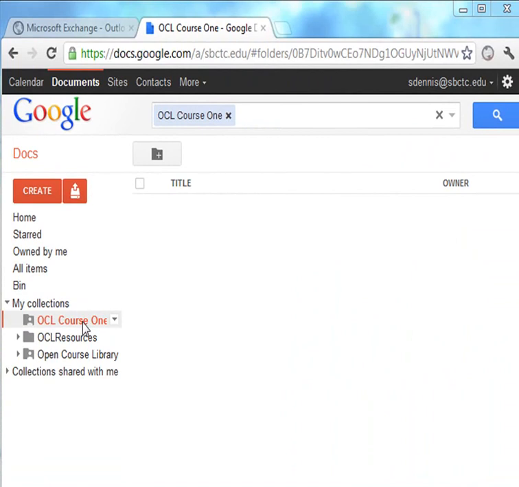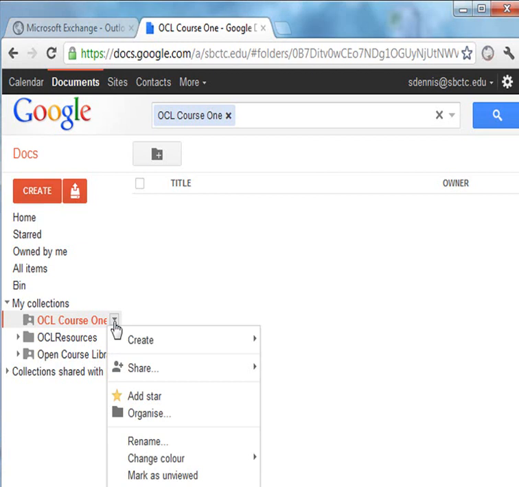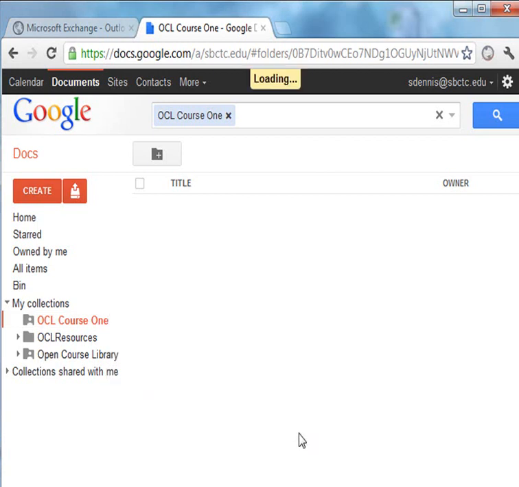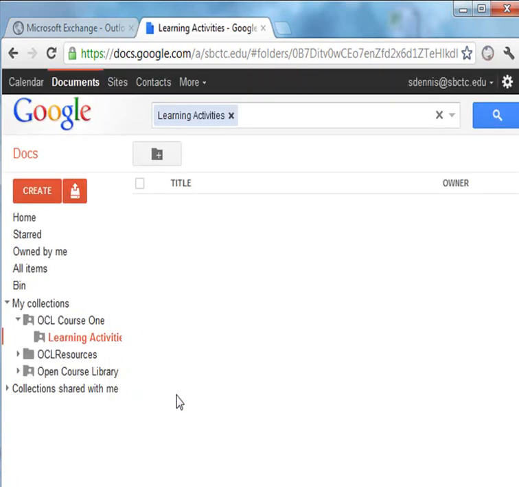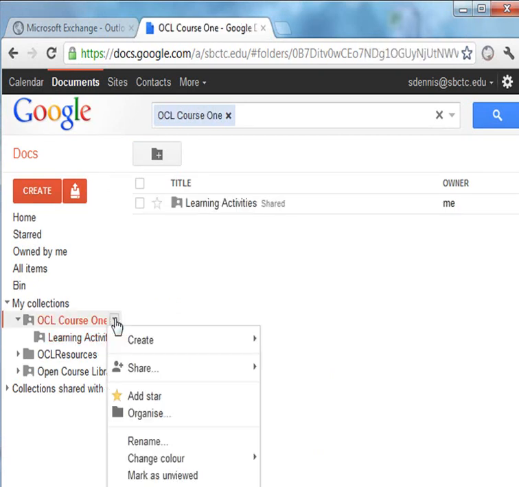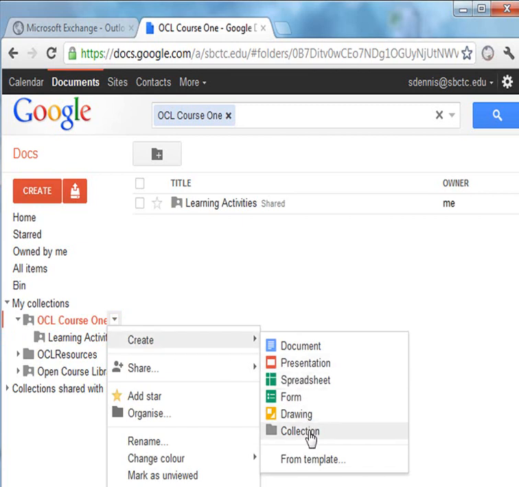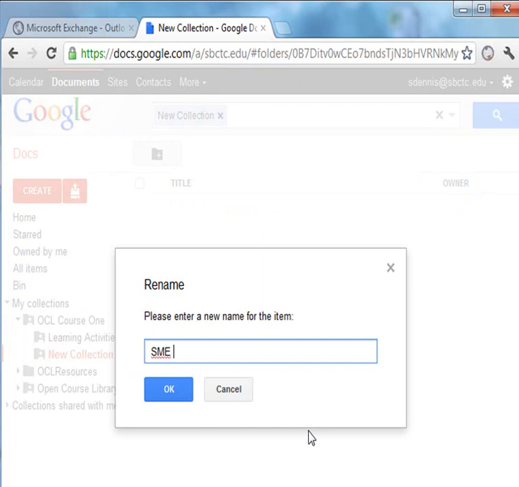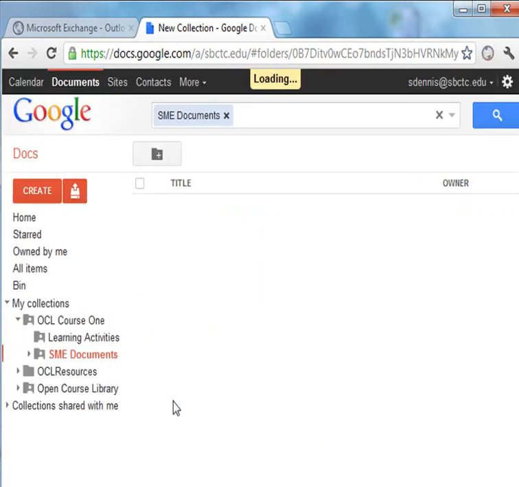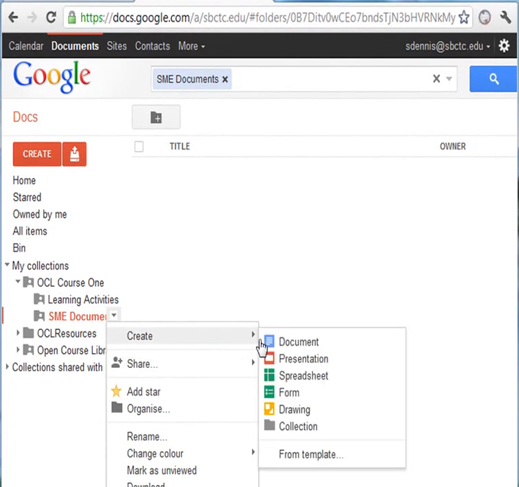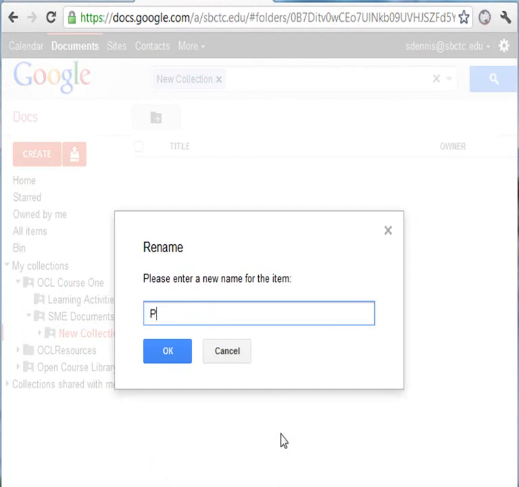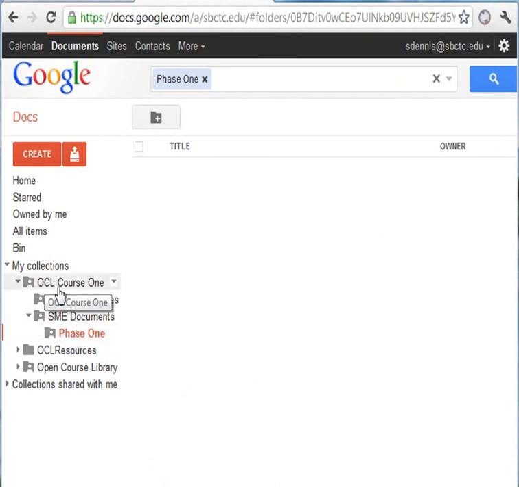One of my options is to mouse over that collection and then click on the down caret, and I can create a new collection. So maybe I'll call this one Learning Activities. Okay. I might also want to have another sub-collection within that same one. And I might want to have sub-collections within my sub-collections. Anyway, I can put as many folders and subfolders as I want into my collection here.